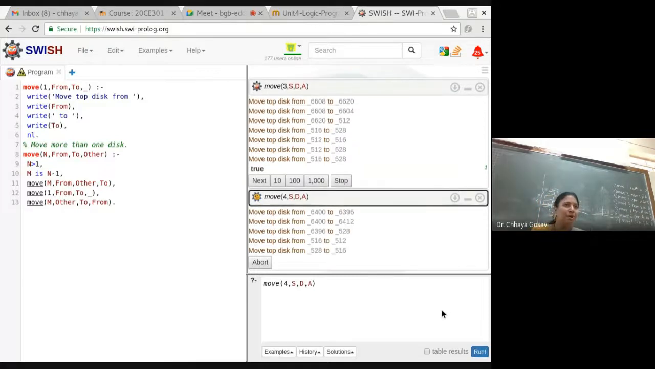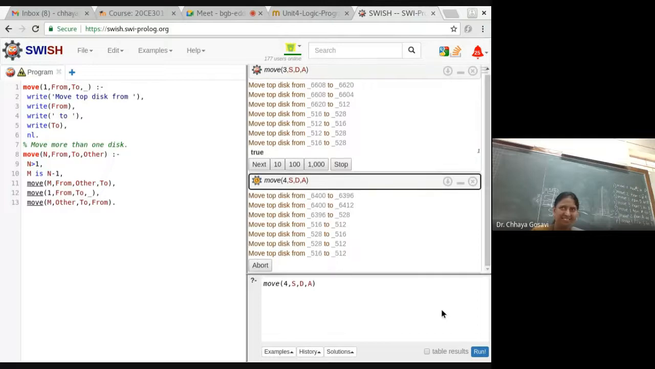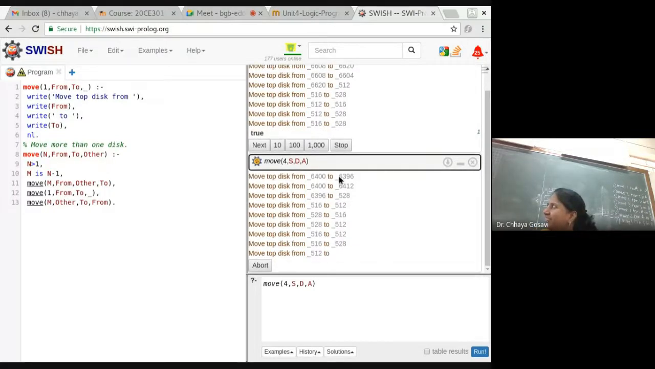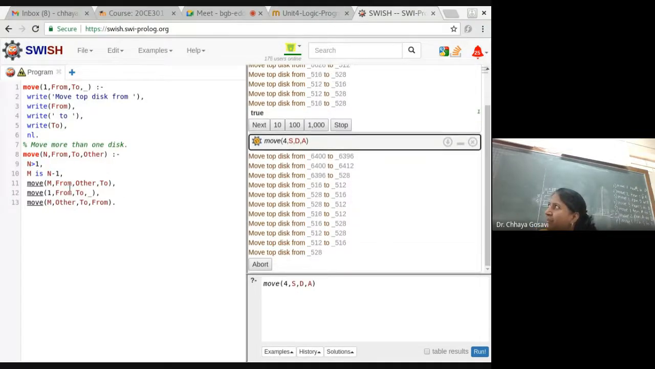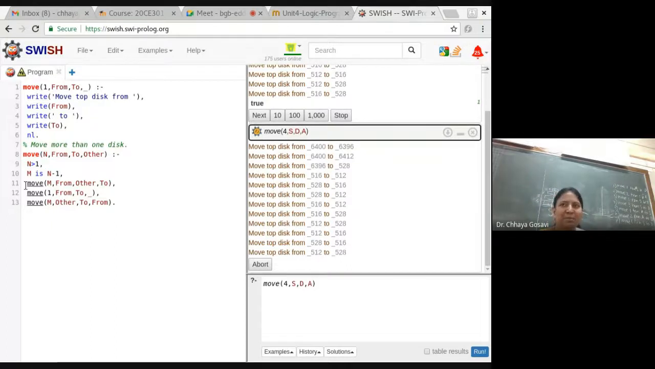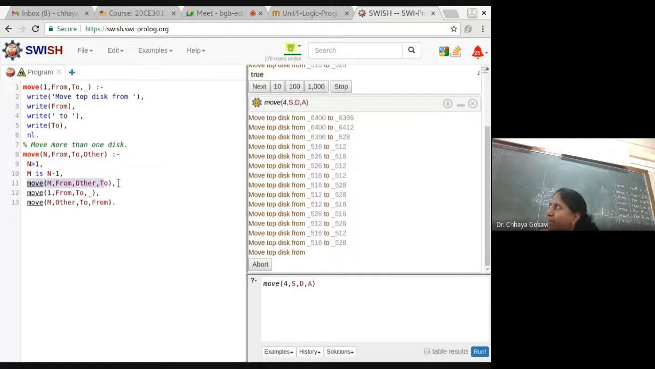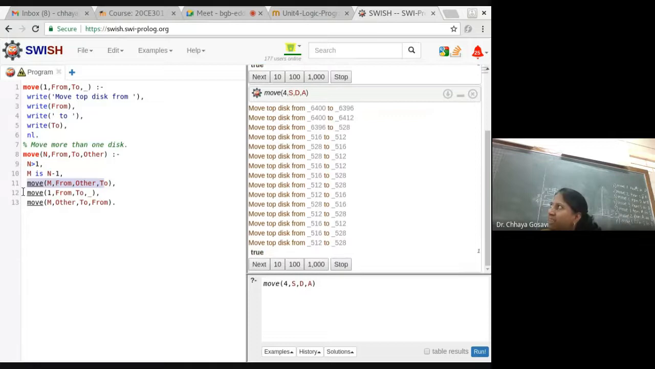You have to figure out how this program works. Just note that it is using depth first search. It will first complete this move, then it will start with this, and then it will start with this. So how many steps are there? Match your steps with this. And you can check it for 5 or 6 disks.